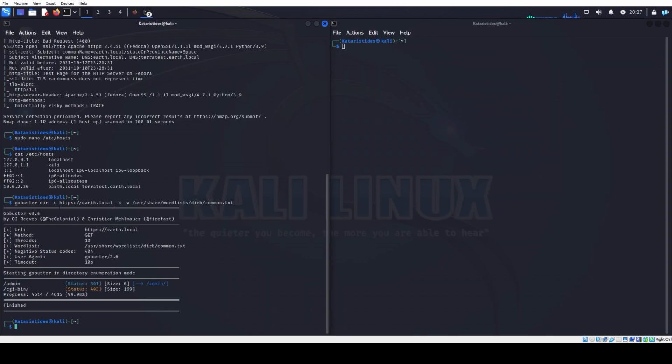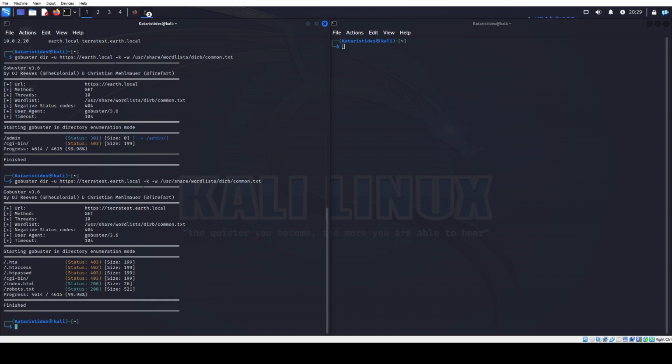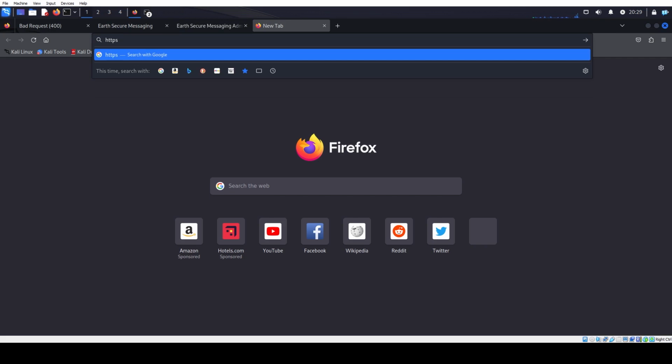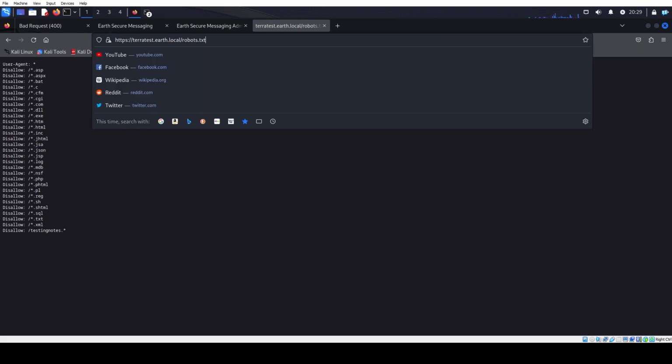Now, let's run gobuster again on our second domain, so the command will be gobuster space dir space -u space https://terratest.earth.local space -k space -w space and then the address of the same word list. We found a robots file, and I explained what robots files are in my previous video, so let's take a look at that. It shows us that there is another file called testing notes, which gives us a lot of information.